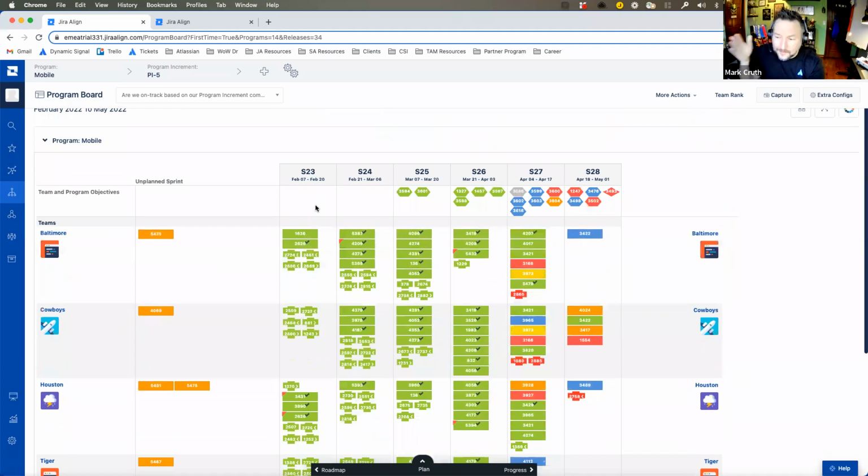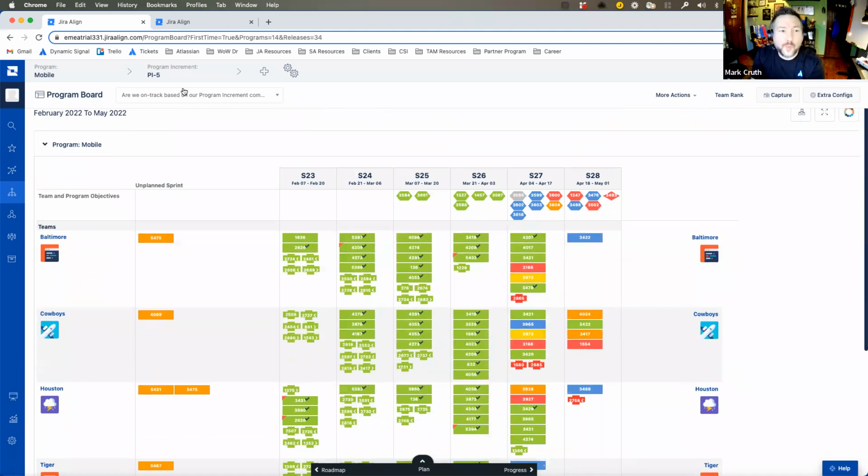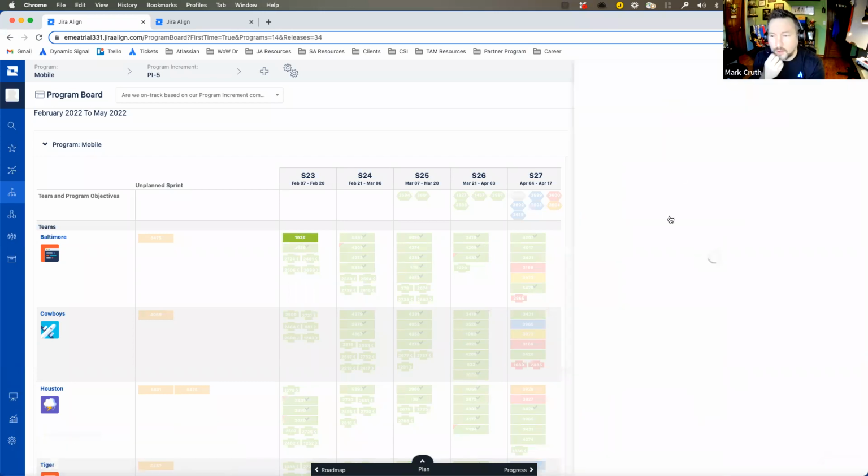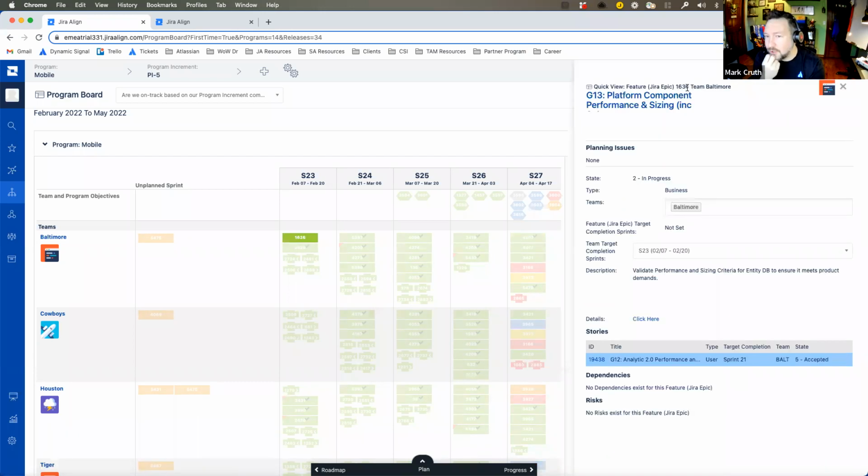Across the columns here, you're going to see the sprints within PI 5. And then within here, you're going to see the work, and you're going to see different variations of the work. So a couple of things to know. Anything that is a pure rectangle is representative of a feature. So if I click on this one, you're going to see that I've got here a quick view for feature 1636, and this is platform component performance and sizing.